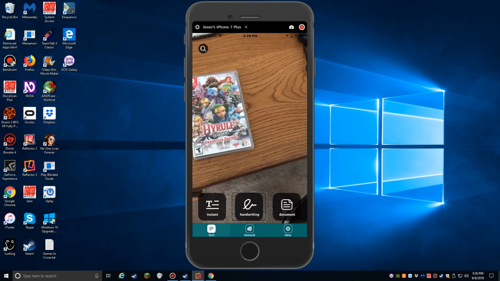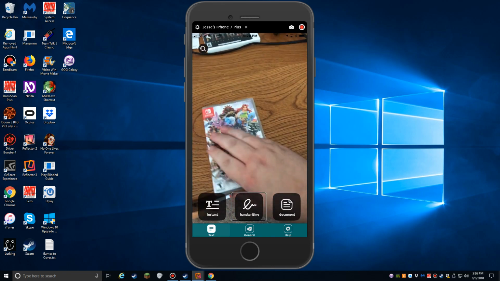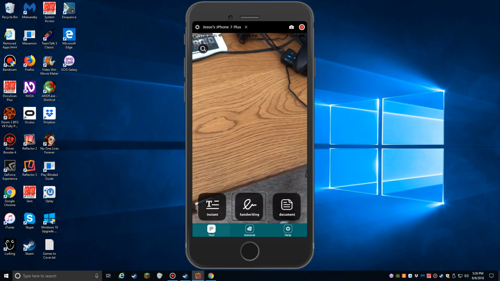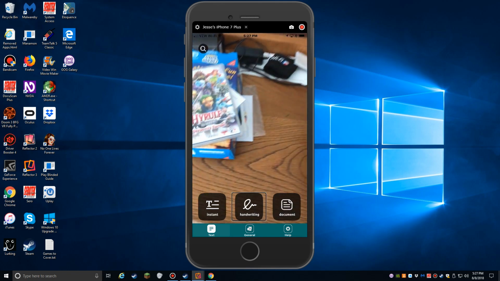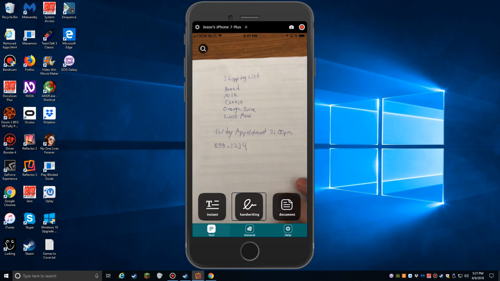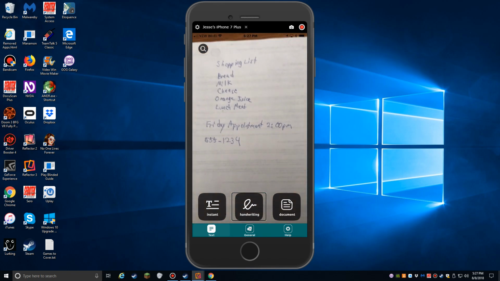Let's go into the next Read mode, handwritten text button. Handwritten text. So let's shove this off to the side for now. I grabbed a piece of paper. I just wrote some nonsense stuff. Read handwritten text button. Read handwritten text.